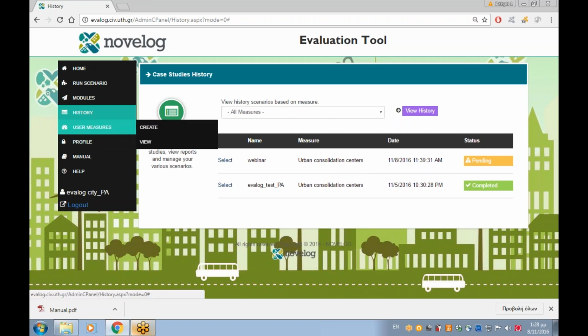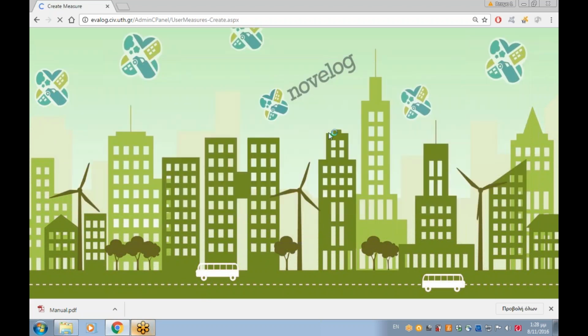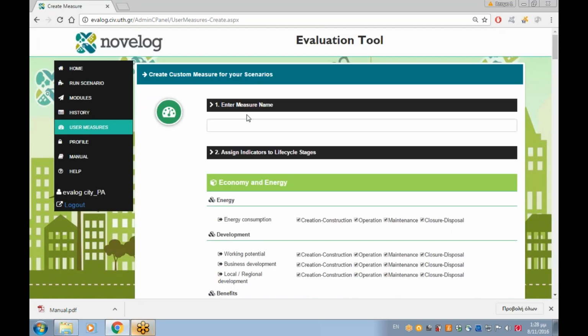Now, the user measure. The user measures is an advanced option of the evaluation tool. It gives the user the chance to create a new measure by stating the new name of this measure and making all the interrelation of this measure in every life cycle stage that he wants to perform the evaluation. Again, for the sake of this demonstration, this option is being skipped.